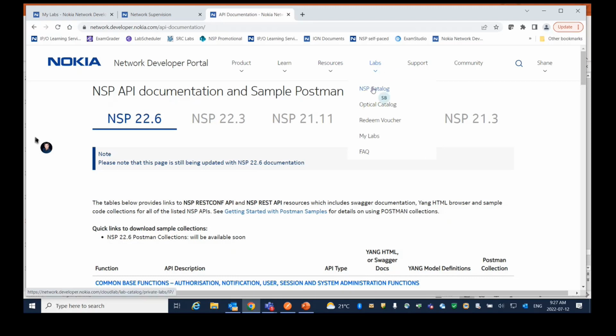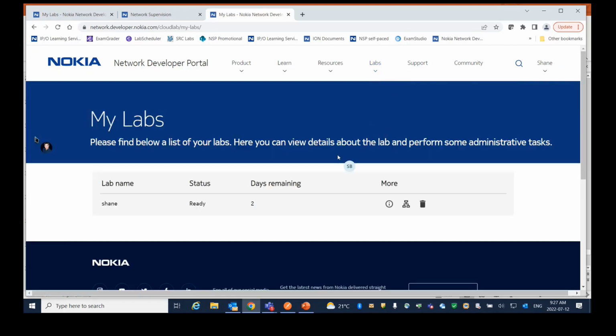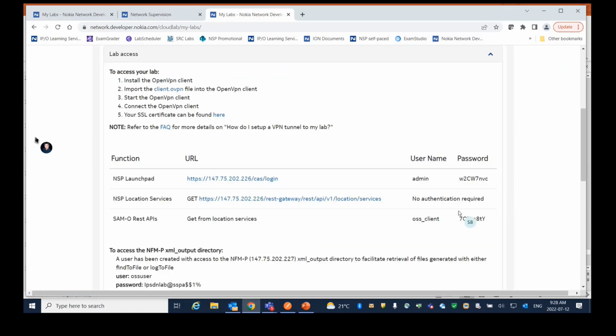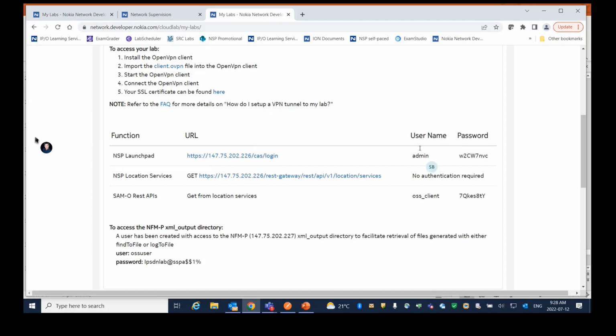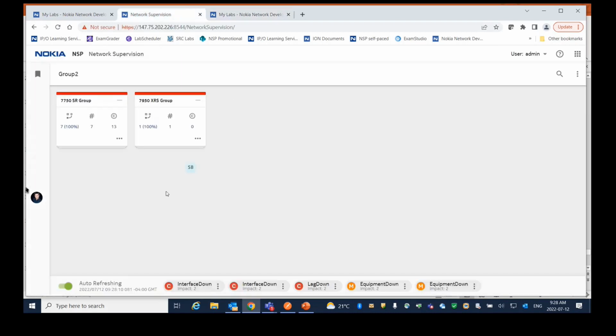And you can see here, if I go into the NSP lab catalog, it'll give you a list of all the different labs you can run. But I actually have a lab up and running, and you can see what happens when you spin up the lab. You're going to get all your access details, admin password, login, and a nice URL, which will then bring up your NSP. And that's what I have here right now. So this is my network that I'm looking at, and I'm just here in a network supervision application because we're going to use that for our demo.